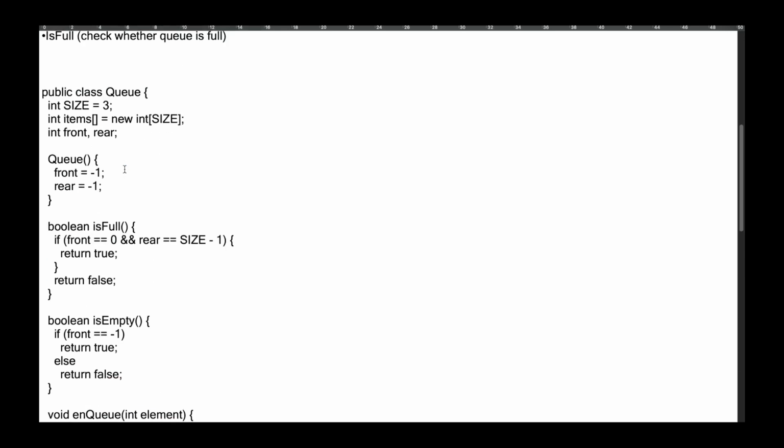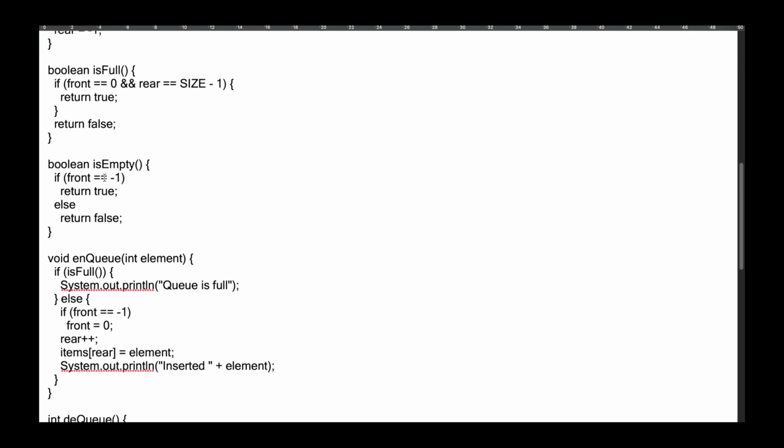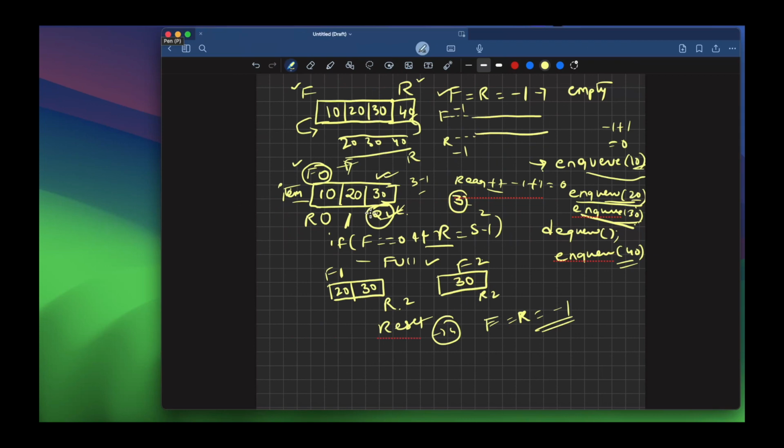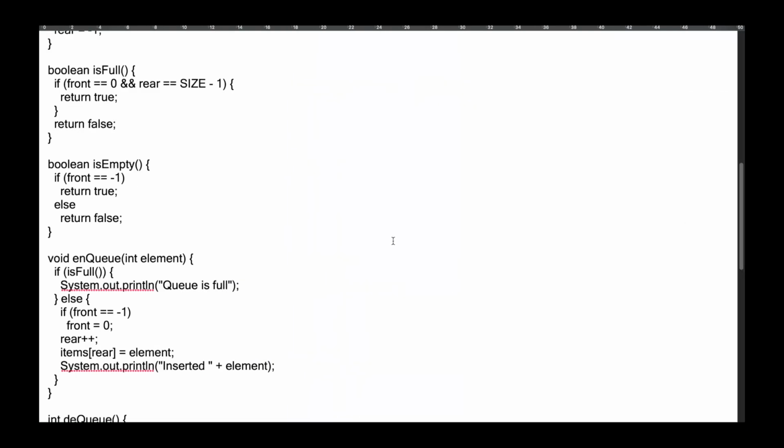So what is this is empty? We will see here. Is empty is nothing but if front equal to -1. In our case, what is your front value here? If you see, this is my queue. In this queue I already have elements like 10, 20, and 30. So my index values are 0, 1 and 2. My front value is here at 0 and my rear value is here at 2, right? So this is my typical queue. So what is the condition that we are evaluating here?